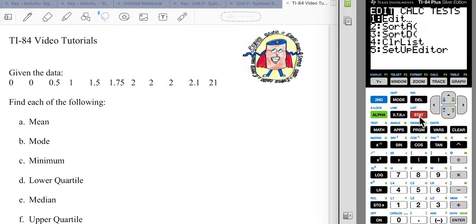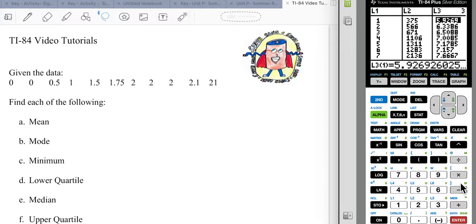So you go to Stat, Edit, and the first thing you'll notice when you go into the stat editor is you see a whole host of data points here, and we want to get rid of those. So the first thing that I will do is go right up to the column heading and hit Clear, followed by Enter, and that'll wipe out the entire column without taking away the column heading.